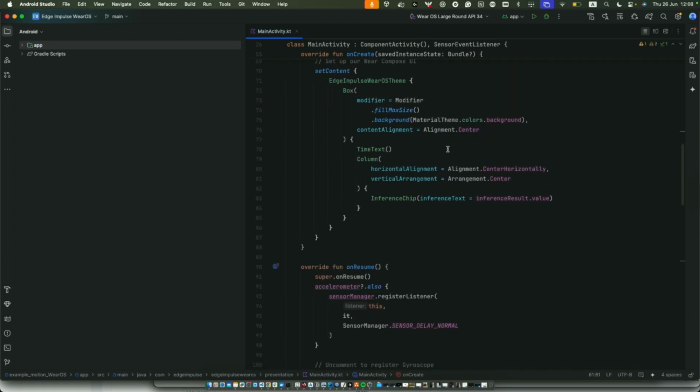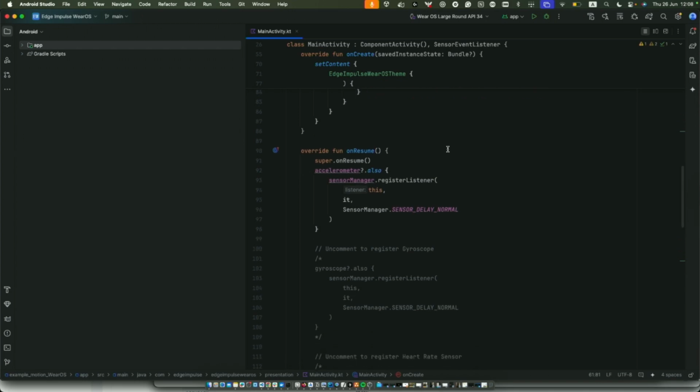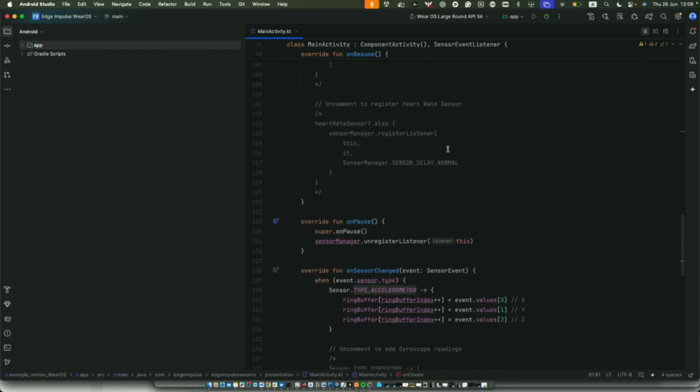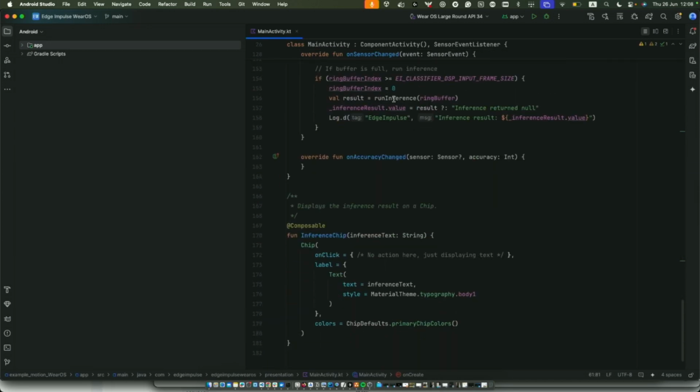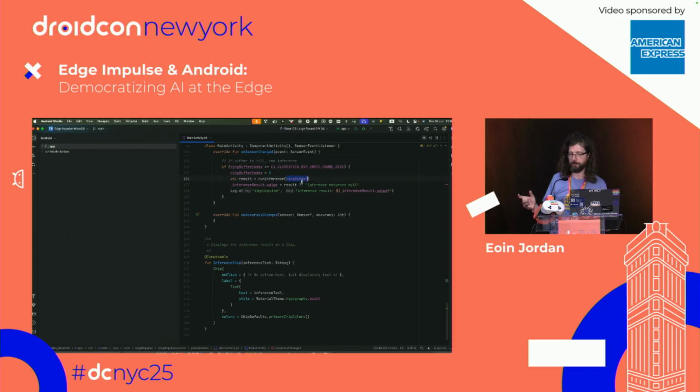At this point then, let me just find the entry point. Yeah, run inference. So this is what you want to focus on if you want to build your application. The run inference is what we're going to pass the buffer to from the sensor. So that could be your image that you want to send for classification, or that could be your 3-axis accelerometer.